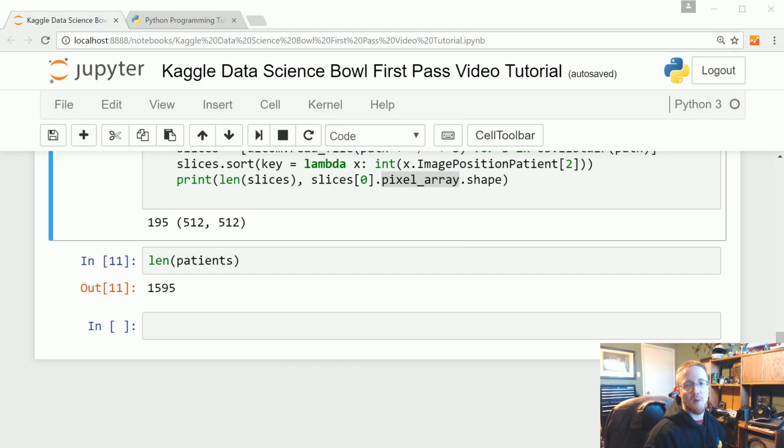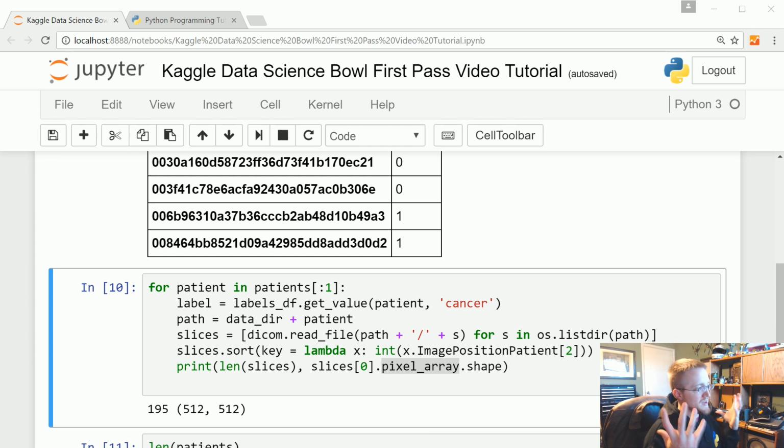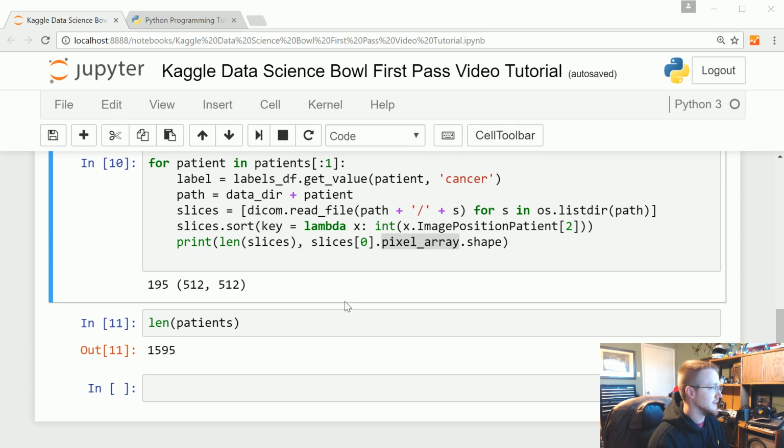Hello everybody and welcome to part 3 of our Kaggle Data Science Bowl 2017 challenge, first pass through of the data. In the previous tutorial we started running through the data, but we still haven't seen it. We've seen some things that are scaring us as data scientists, but we still have not seen it. So today we are going to be looking at the data.